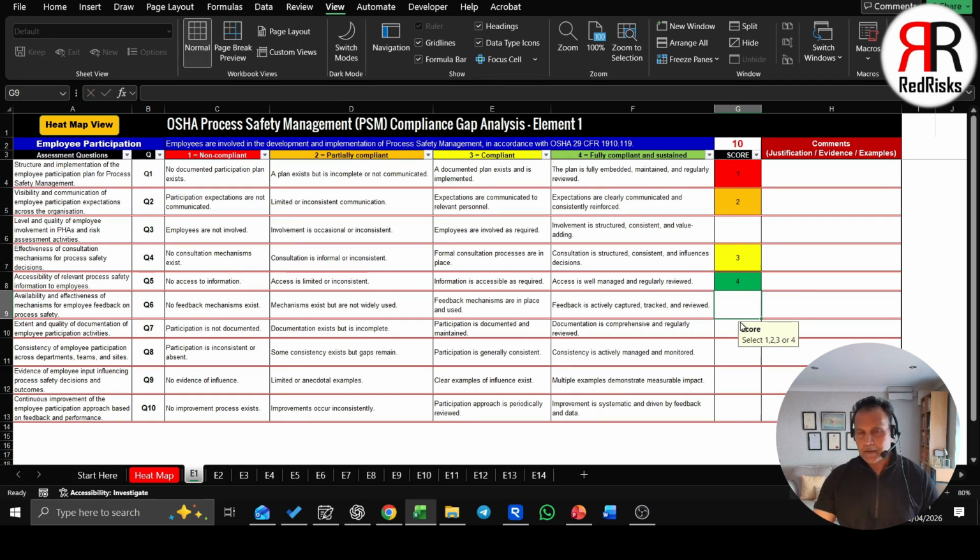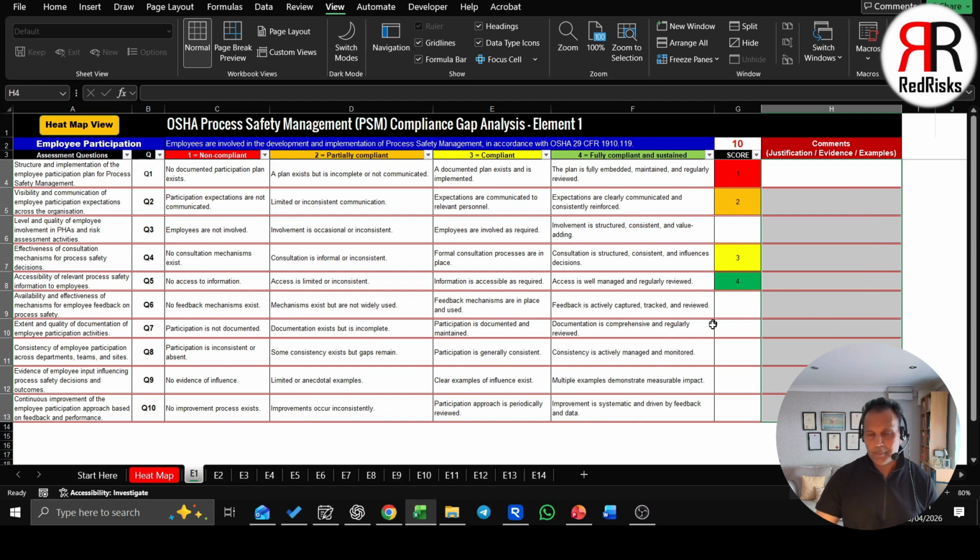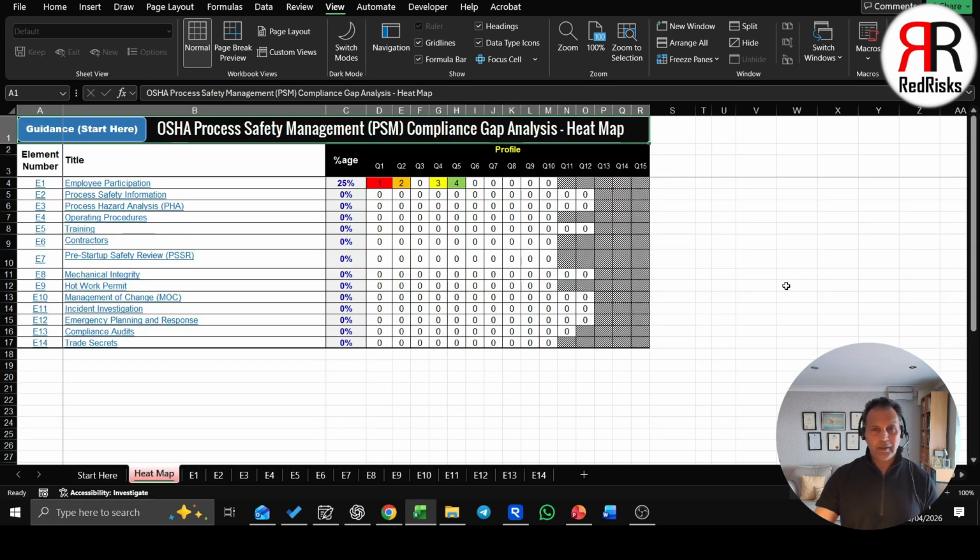Put a 4 in. Once you've done that, you may want to capture the team's comments along here in terms of anything specific that may have come up. And the idea is work through each element one by one, and that will give you a comprehensive approach in terms of looking at the element and specific requirements for matching compliance. Once you've done all 14 elements, you can get an overview on the heat map here. I've only answered 4 questions, as you see on element 1.